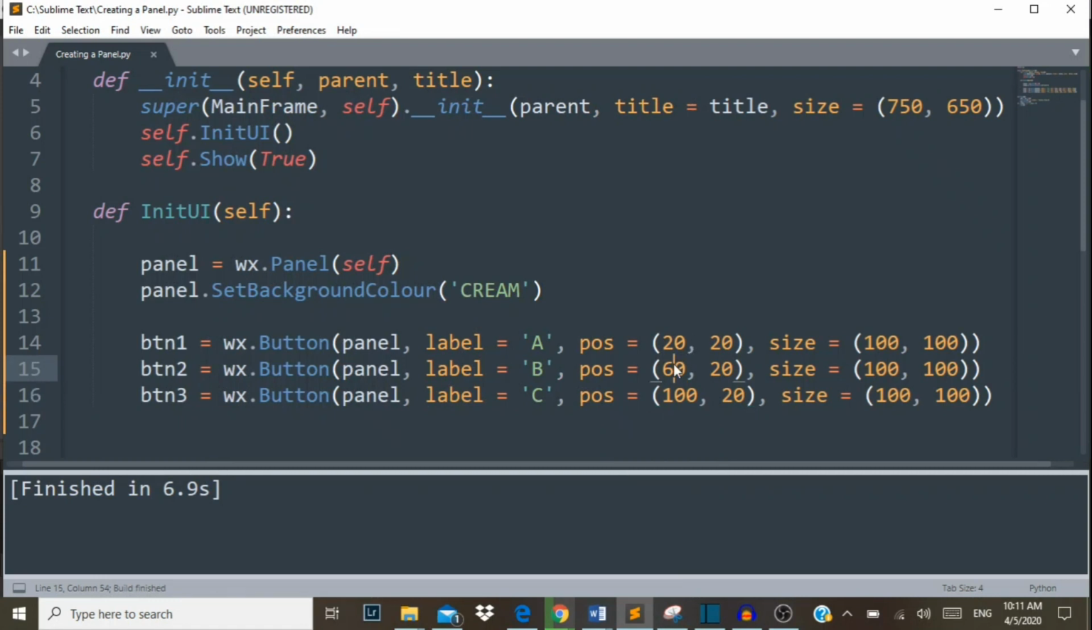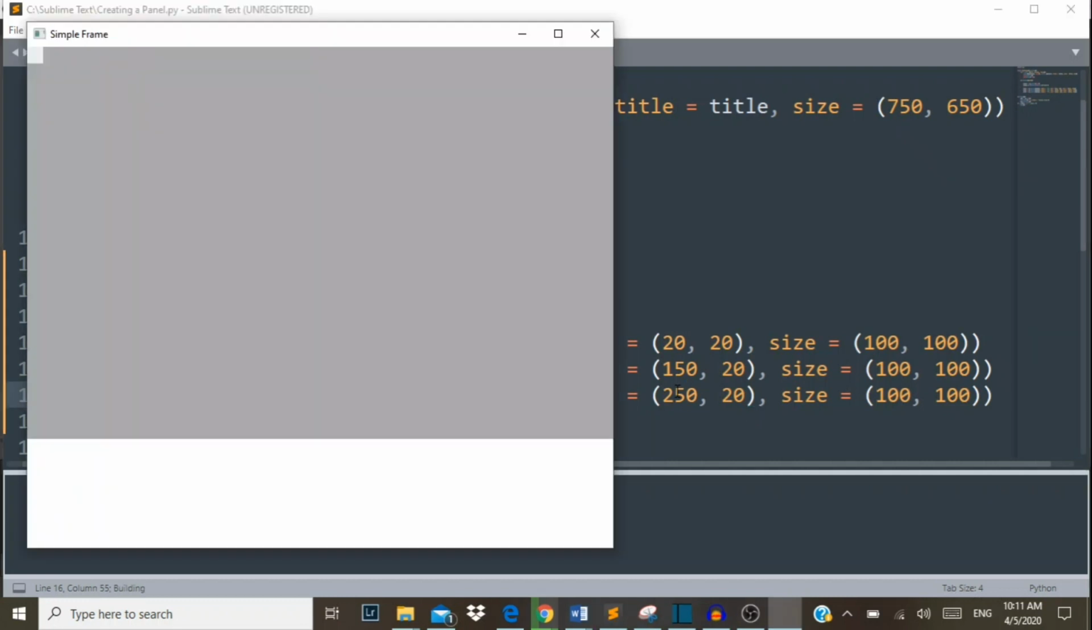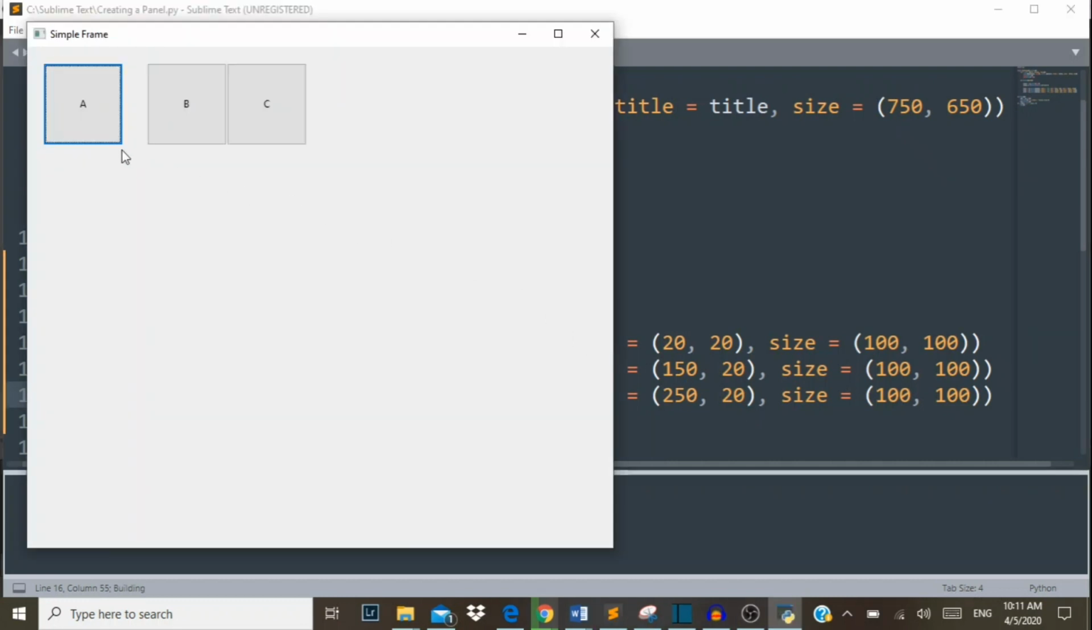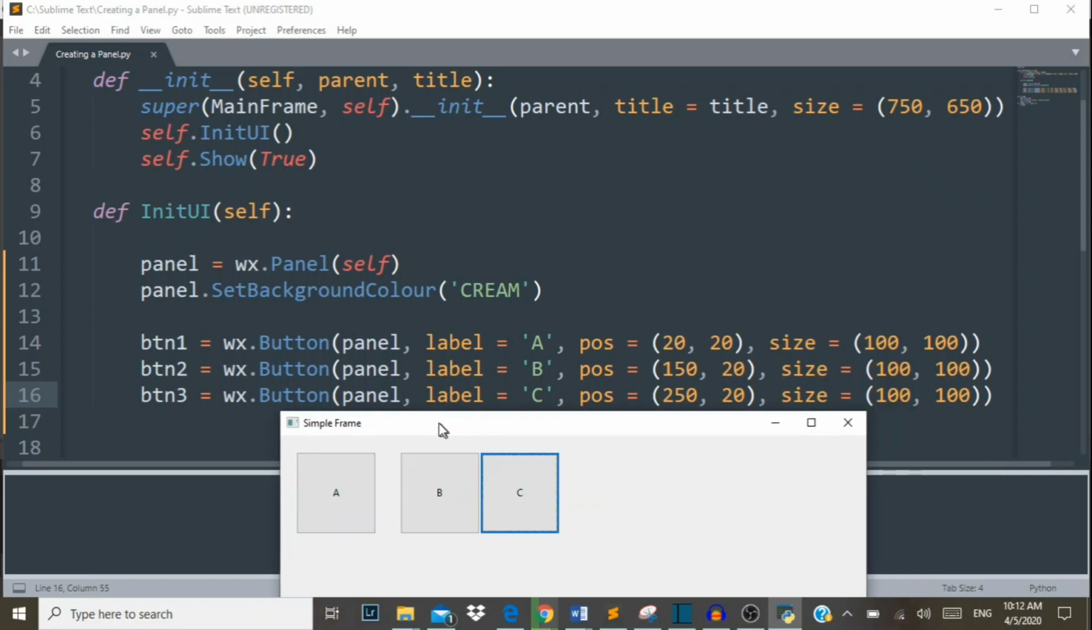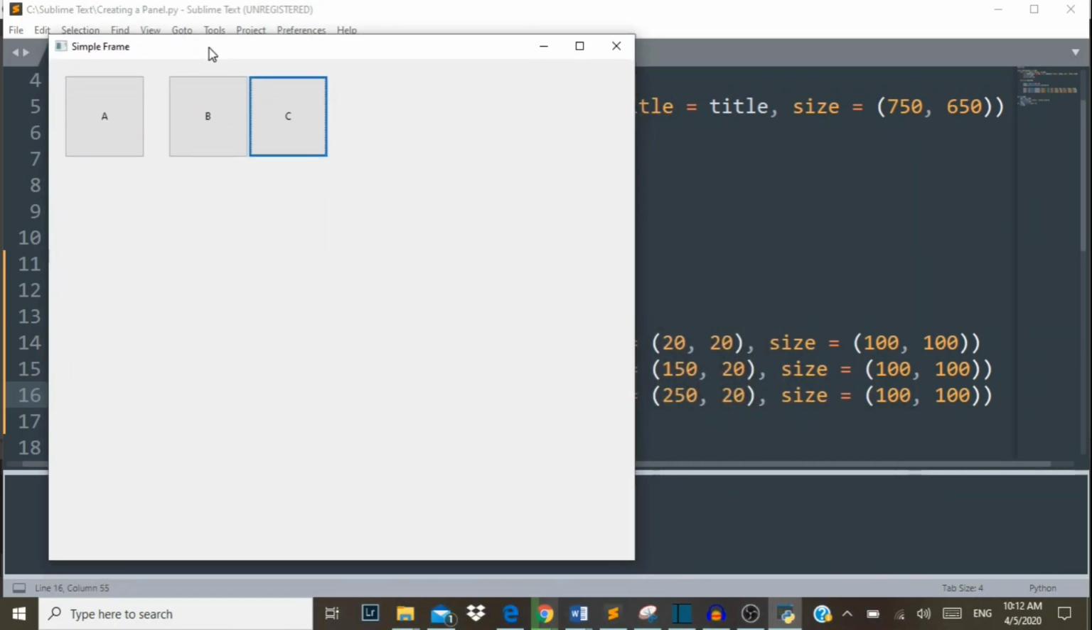So let's say we want this one to be 150 pixels from the left, and for this one 250 pixels from the left. So let's see what happens now. Beautiful, beautiful. So as you can see, button A, B, and C. Button A is 20 pixels on the left. Button B is 150 pixels on the left. Button C is 250 pixels from the left. So you have to know how to use absolute positioning.